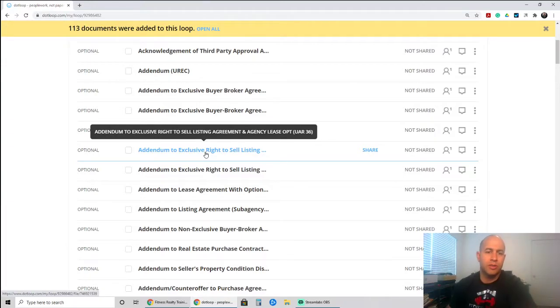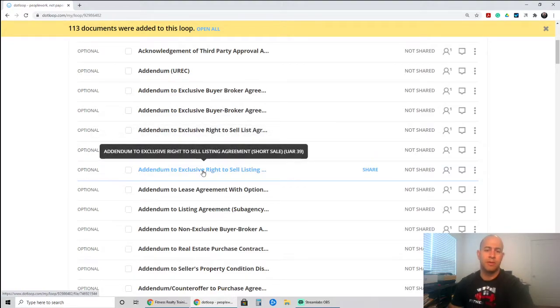Exclusive right to sell listing agreement, agency lease option, excuse me. I've never used this one either. We haven't really done any lease option stuff. Typically we're just in the retail business, pretty much just helping people find their next home, or getting them out of whatever home they're in right now. Lease options get a little sketchy, so if you go down that road, we can definitely talk about it.